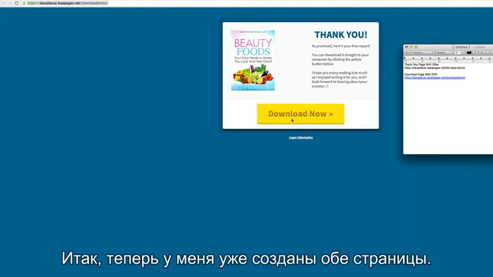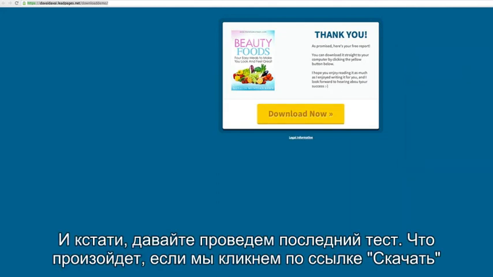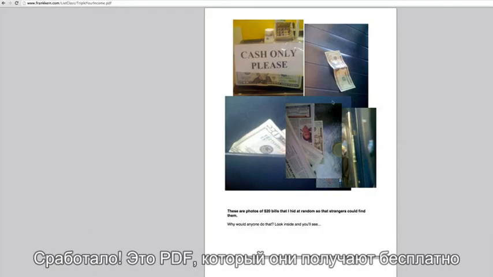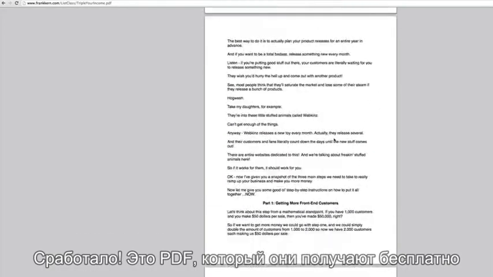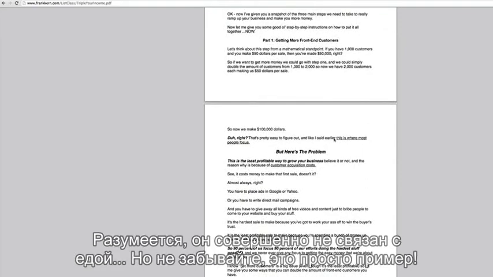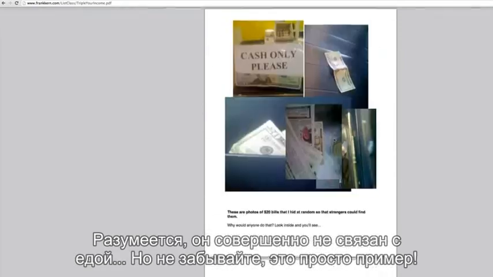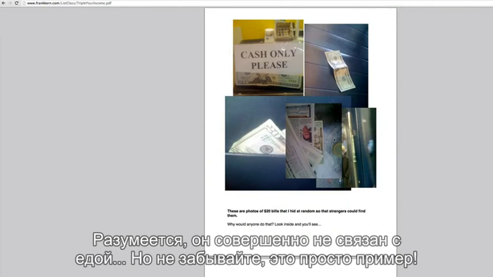So this sucker works. And by the way, here it is. This is the final test, right? Let's see what happens if we click the download now link. Does it work? Yes. Haha. So here is the PDF that they will have gotten for free, which of course has nothing to do with Beauty Foods at all. But considering this is just a demo, I think you get the point, right?